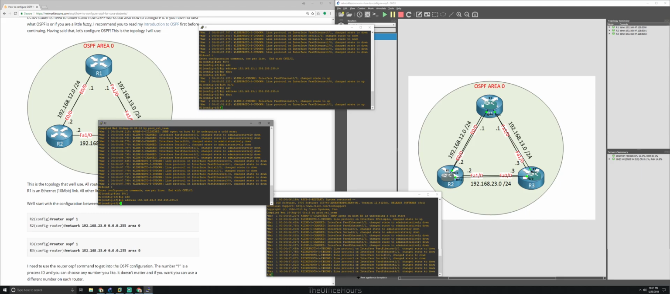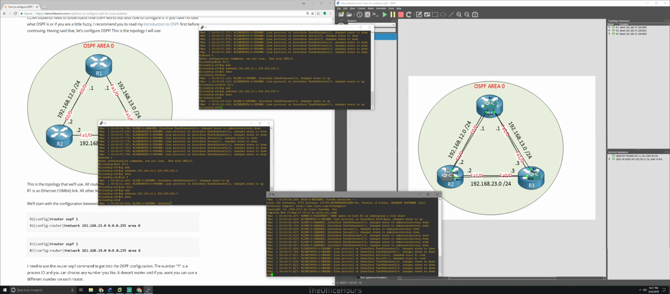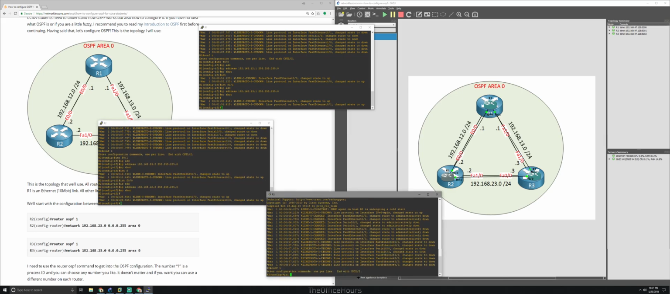/24, no shut. Then the address 192.168.13.3.